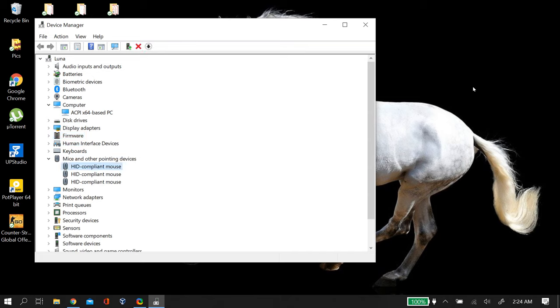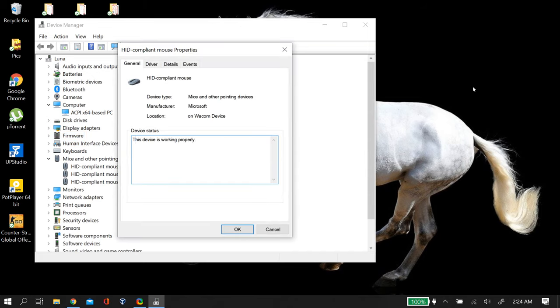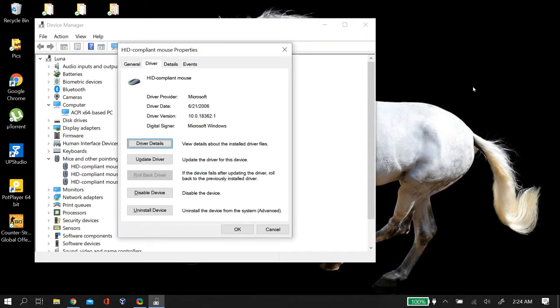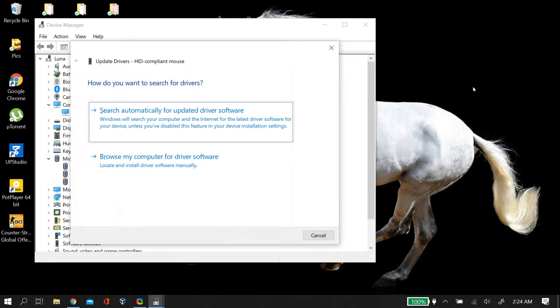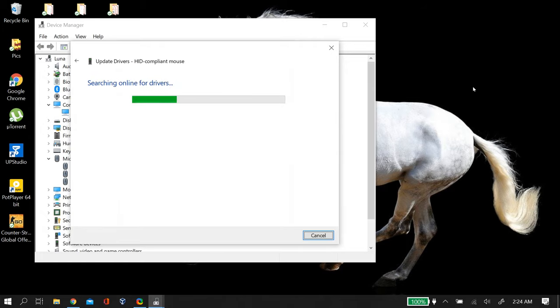And if it didn't solve your problem, then just select that mouse again using your keyboard. Go to Driver and then select Update Driver. And there select Search automatically for updated driver software. Now it should install new drivers for your mouse, which in theory should solve your problem.